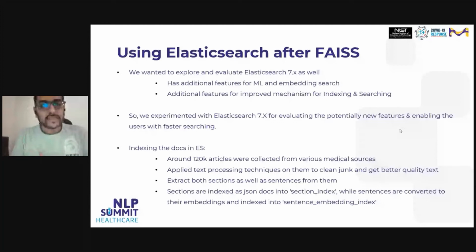If we look at the architecture when we did the Elasticsearch-based indexing, we had, let's say, more than 44K. So we started with 44K because we wanted to experiment whether Elasticsearch can handle such load or not. So we got the data from various different sources. We did some text pre-processing like lowercasing, stopword removal, etc. And then we have two different workflows. One workflow is extracting sentences.